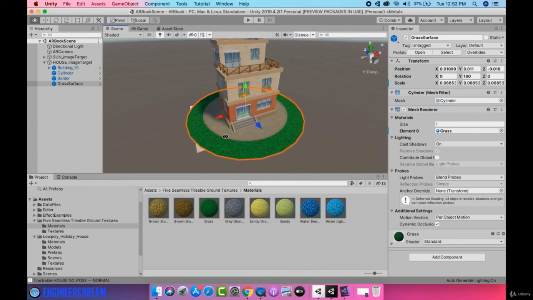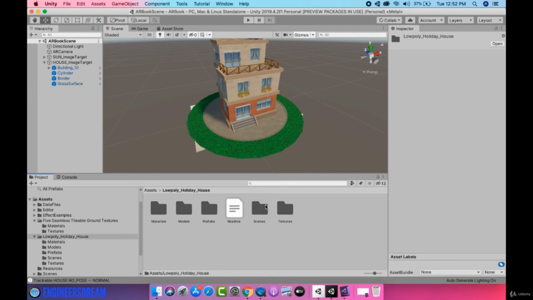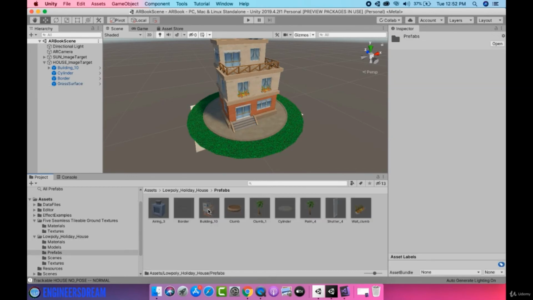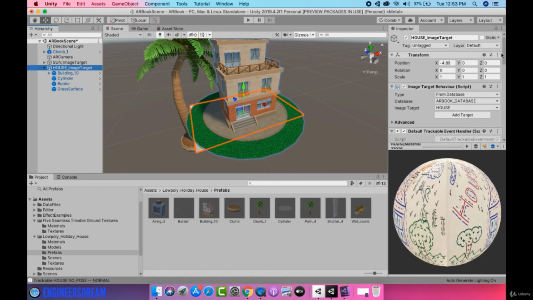After this, I'll add some trees surrounding a house. So to do this, I'll open the low poly house folder again. I'll go inside prefabs, and from here I'll drag the tree components. Now I'll select the house image target. I'll copy the component value of the house.